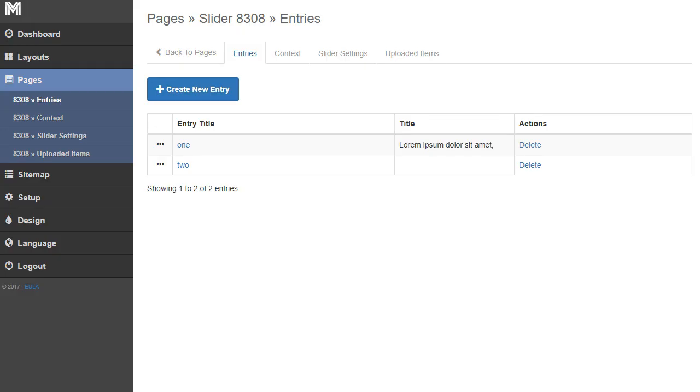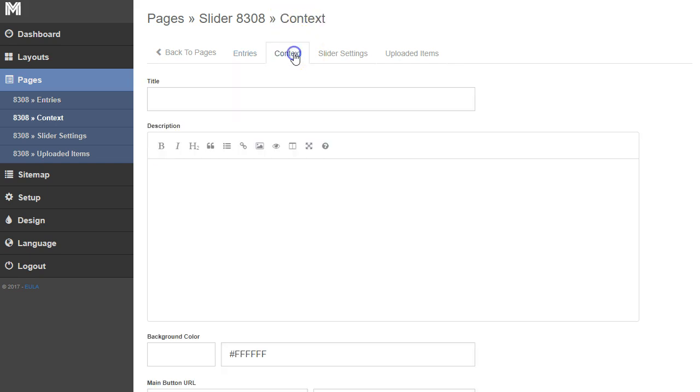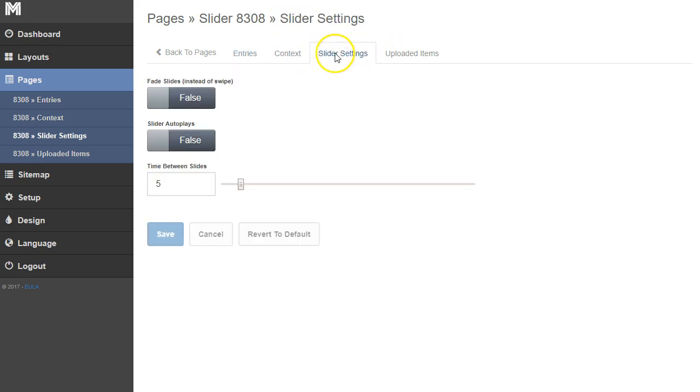So I'm going to go back and I'm going to move over to this slider settings tab. And we have a couple of different options. The first one is to fade the slides, so we can fade them into each other, or we can have them just slide. So I'm going to leave it as slide right now, and I'm going to make it so that the slide autoplays, so it just moves from one to the next. And I'm going to turn the time between the slides down to 2 seconds so we can see it right away. And I'm going to click Save.